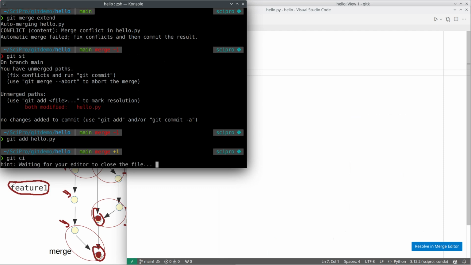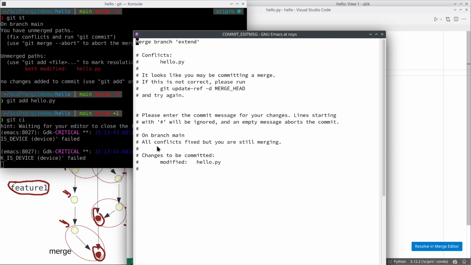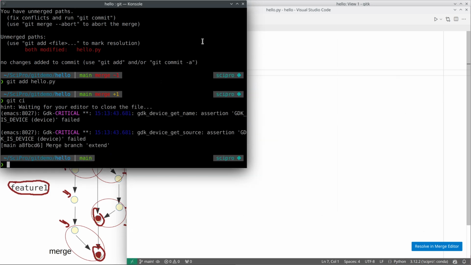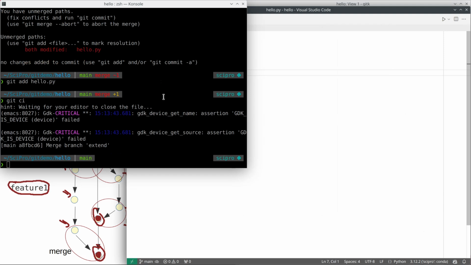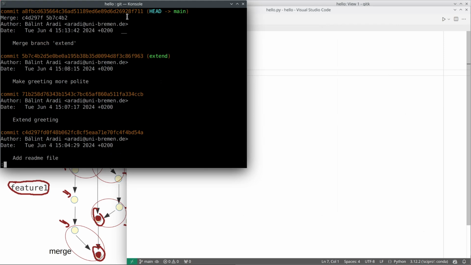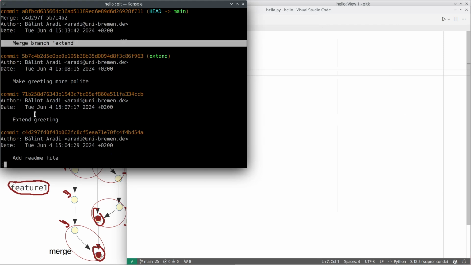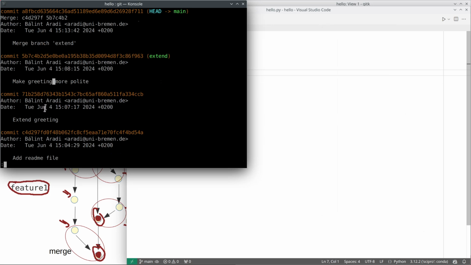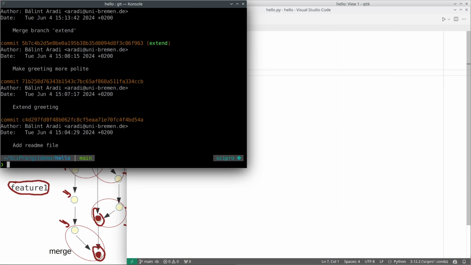Now we are running git commit, and then this will open the editor which you have set up, with the commit message suggested, which is exactly the one which you would like to use anyway, merge branch extend. So let's do that, and then basically we are on the main branch, and this has been merged. If you look here in the git log, then this merge branch commit appears here, and also we have here the previous changes in the same line.